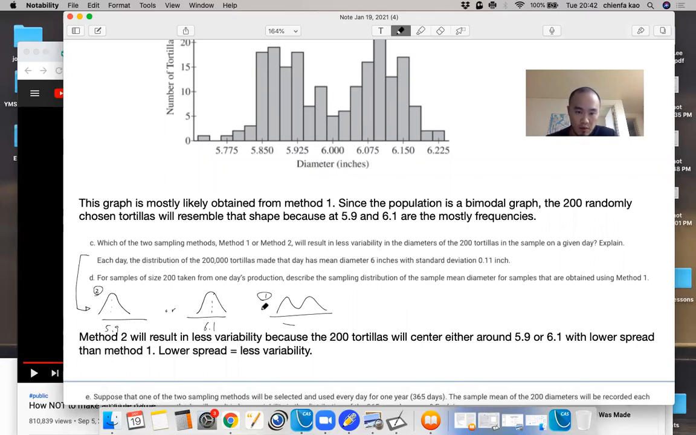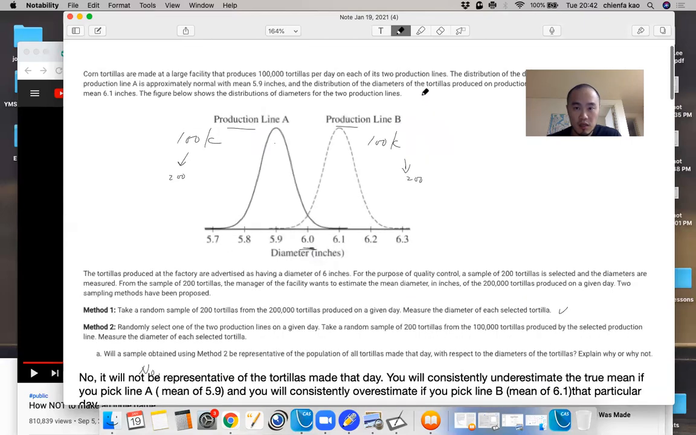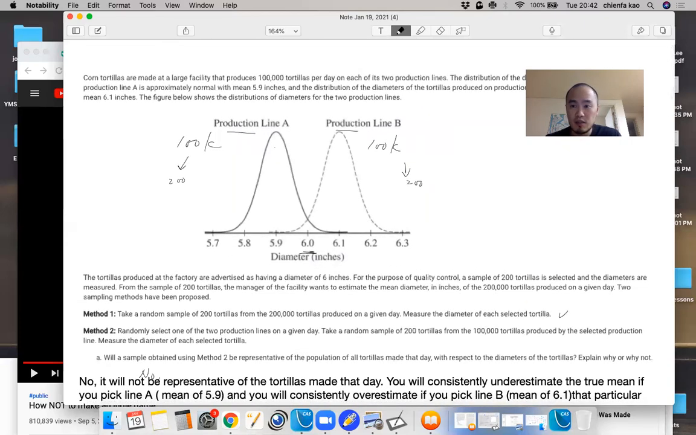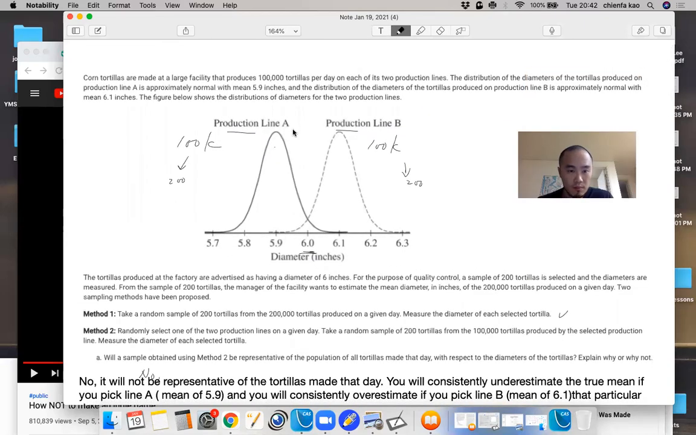So this is the parent population. We've been doing this so many times, as you can see. That's why I picked this problem, because it's unit 5. So this is the parent population. Let's see. The average is 6. Does it mention the standard deviation?